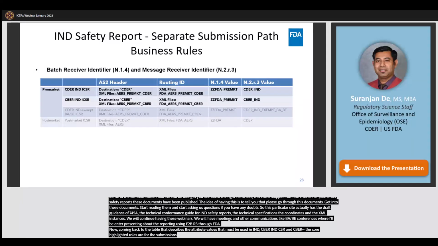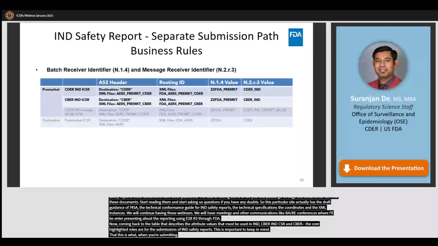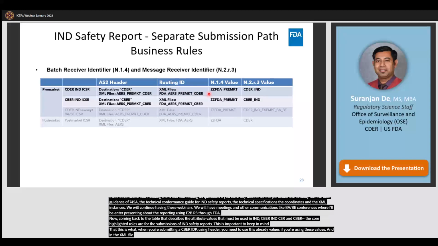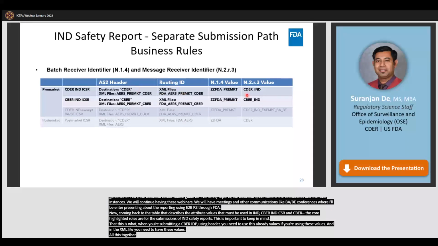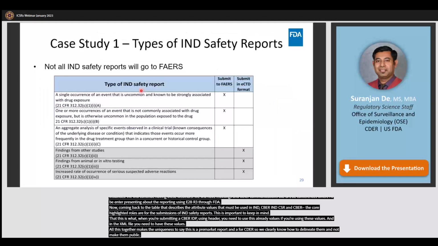So this is very important to keep in mind. When you're submitting a CEDAR IND, if you're using the AS2 header, you need to use these particular values. If you're using routing ID, you need to use these values. And in the XML file, you need to have these values. Because all of this together makes the uniqueness to say that this is a pre-market report for CEDAR, so that we very clearly know how to delineate them and not make them public. And similarly for CBER.